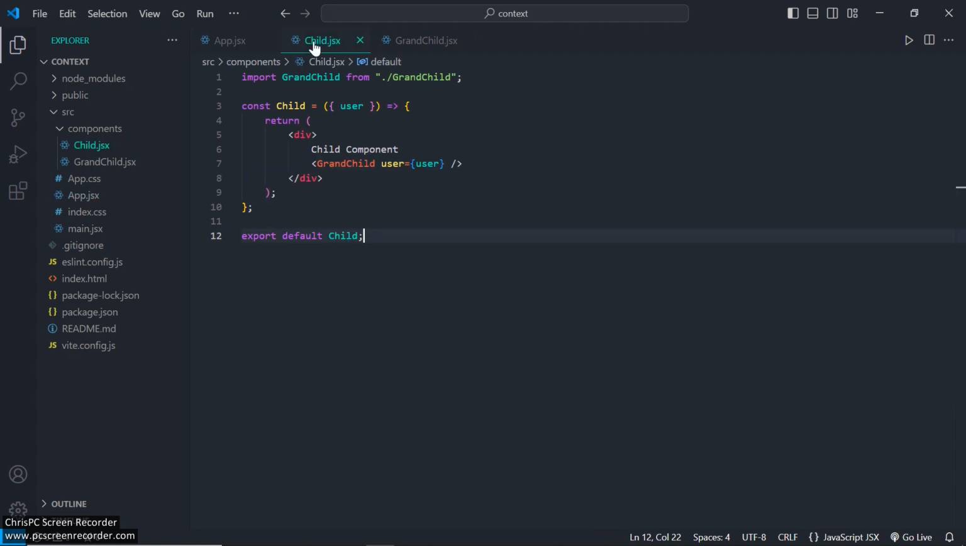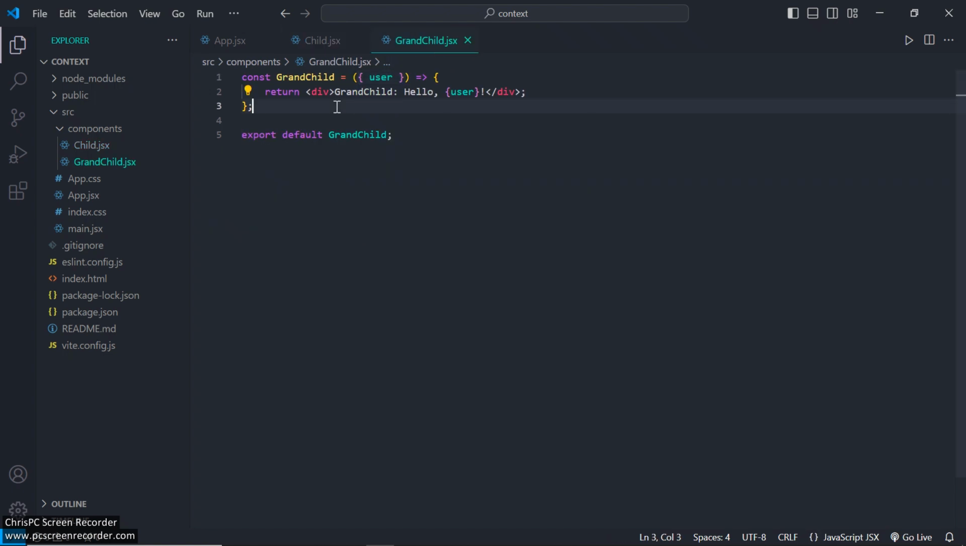If I go to the child component, as you can see, I am displaying the child component string on the screen, and then the user that I received as a prop, I'm just passing that down to another component as a prop again. This component, the grandchild, is actually the one component which needs to use this data. So this is bad. This is what's called prop drilling. It's when you have to pass props multiple levels down into components.